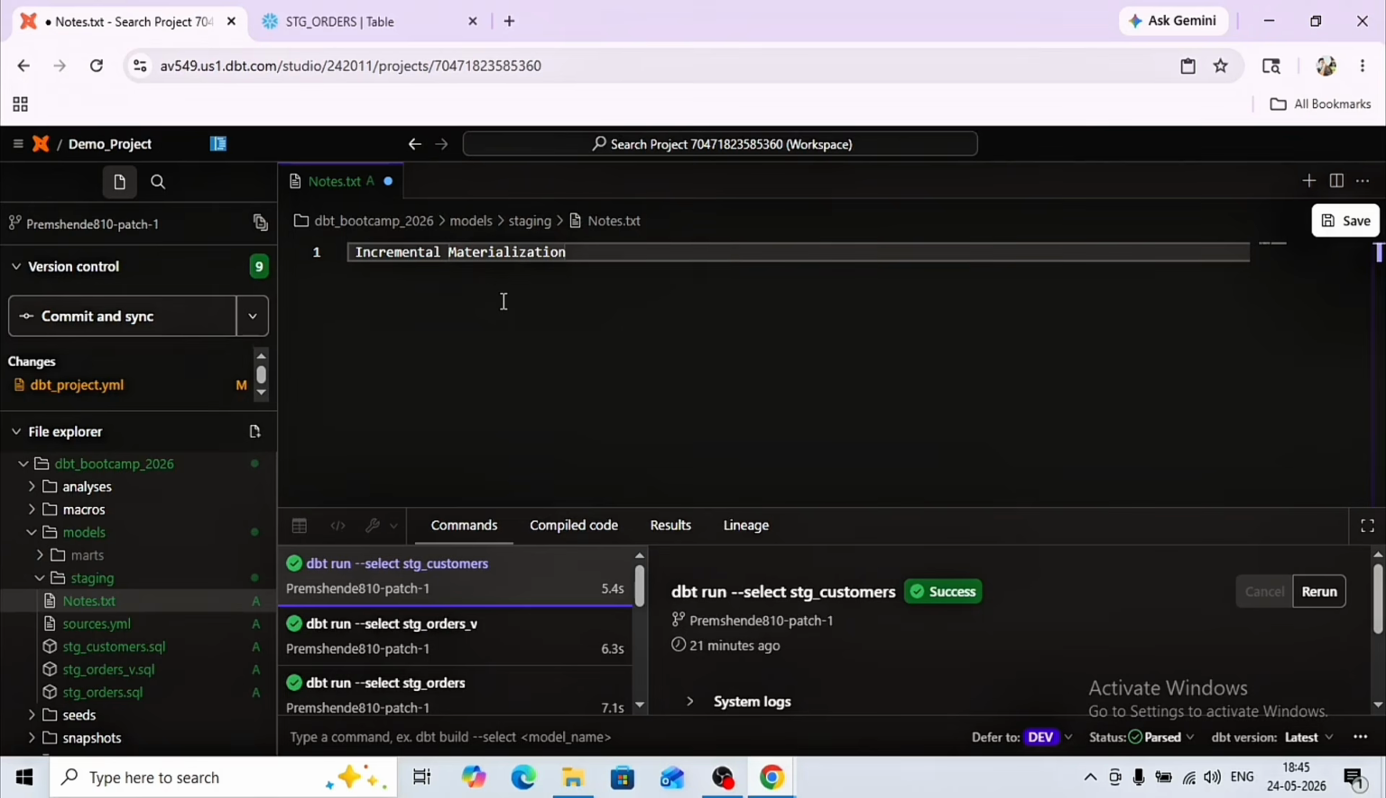This is exactly where incremental comes in. So the idea is very simple. On the first run, it will build the full table with all rows, and every run after that only processes new or changed rows and merges them into the existing table. So instead of processing 500 million rows, you are only processing today's 50,000 rows. Massive difference in cost and time.